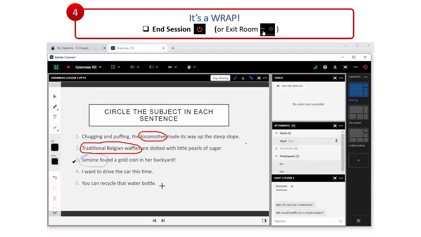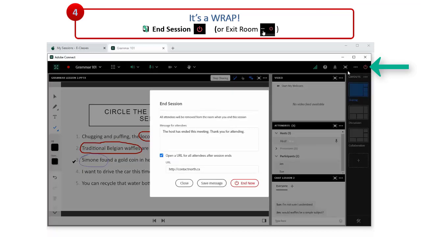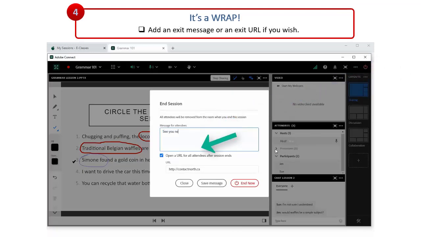If you alone need to leave the meeting and another host is continuing the class, exit by selecting Exit Room from the ellipsis menu in the upper right corner. When the class is over, it is recommended to end the session by clicking the End Session icon. If you wish, you can then add an exit message or an exit URL that participants will see upon exiting.